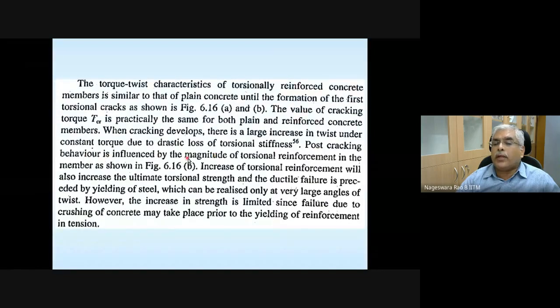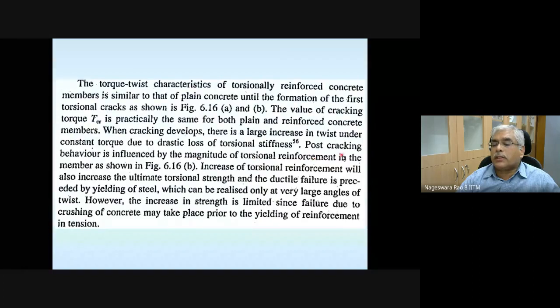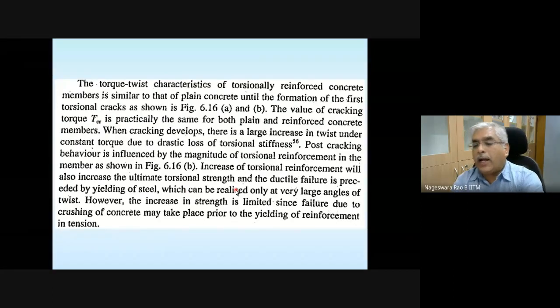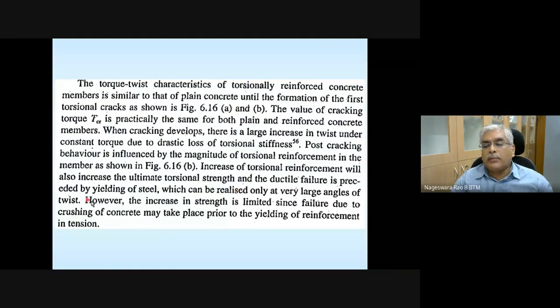Post-cracking behavior is influenced by the magnitude of torsional reinforcement in the member. Increase of torsional reinforcement will also increase the ultimate torsional strength, and ductile failure is preceded by yielding of steel, which can be realized only at very large angles of twist. However, please make a note of the last statement. Increase in strength is limited since failure due to crushing of concrete may take place prior to yielding of reinforcement in tension.